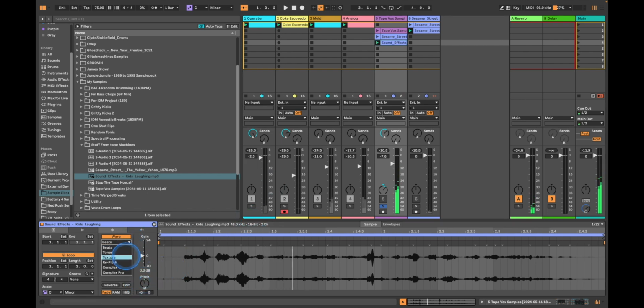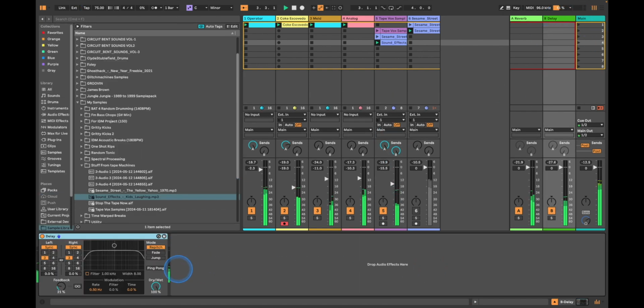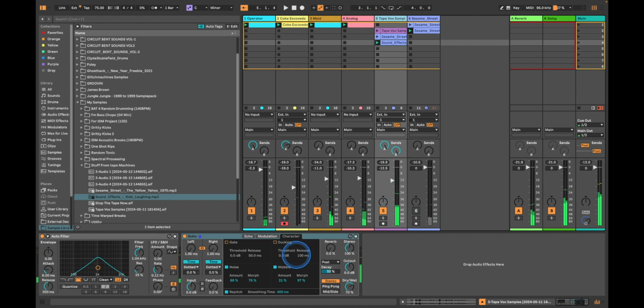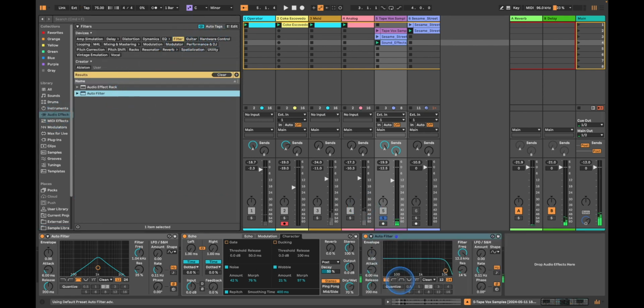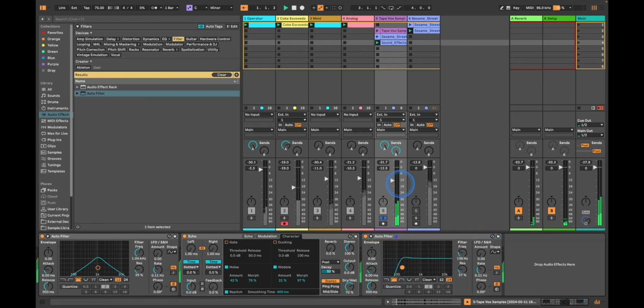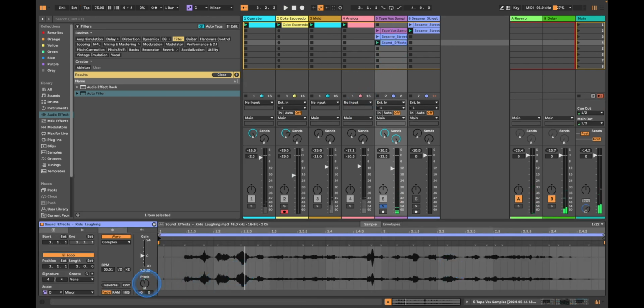Pull the pitch down on this too, and alright, we need to pull that noise down. And then here we are also going to put in another auto filter just to take out that low end. Pull this down even more as well.